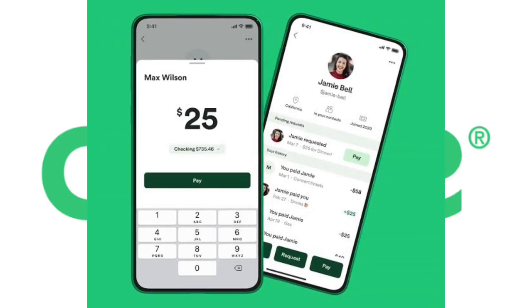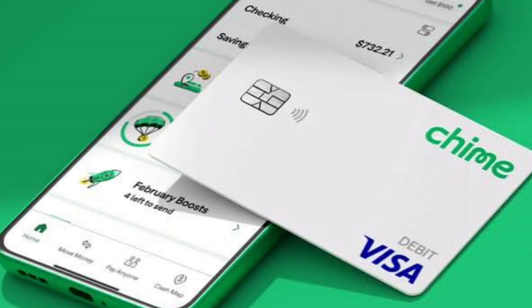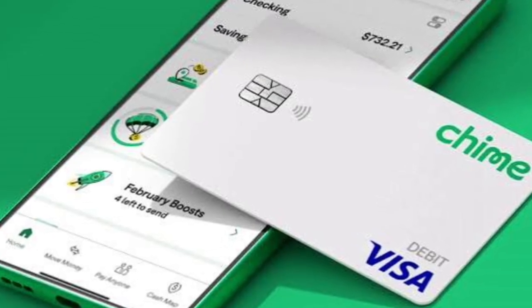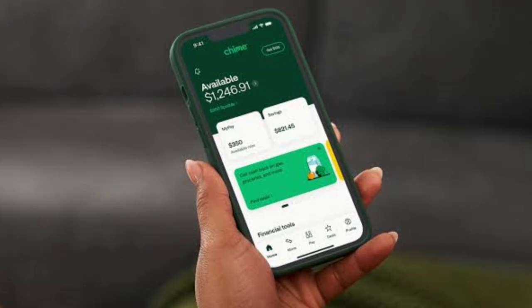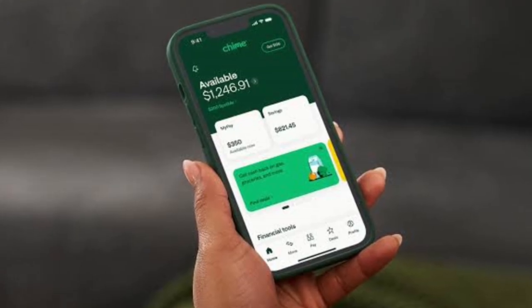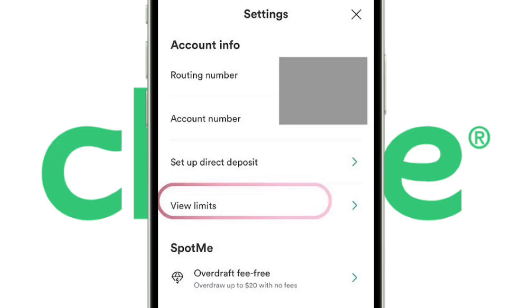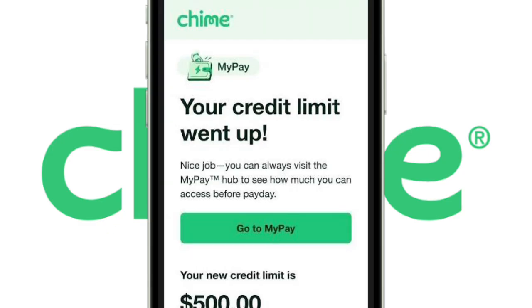While Chime-to-Chime transfers enjoy massive flexibility, non-Chime recipients are capped at a maximum of $5,000 per calendar month. Your personal sending caps are fully dynamic. You must actively audit your profile settings menu and select View Limits to see your specific transactional allowances before executing a payout.